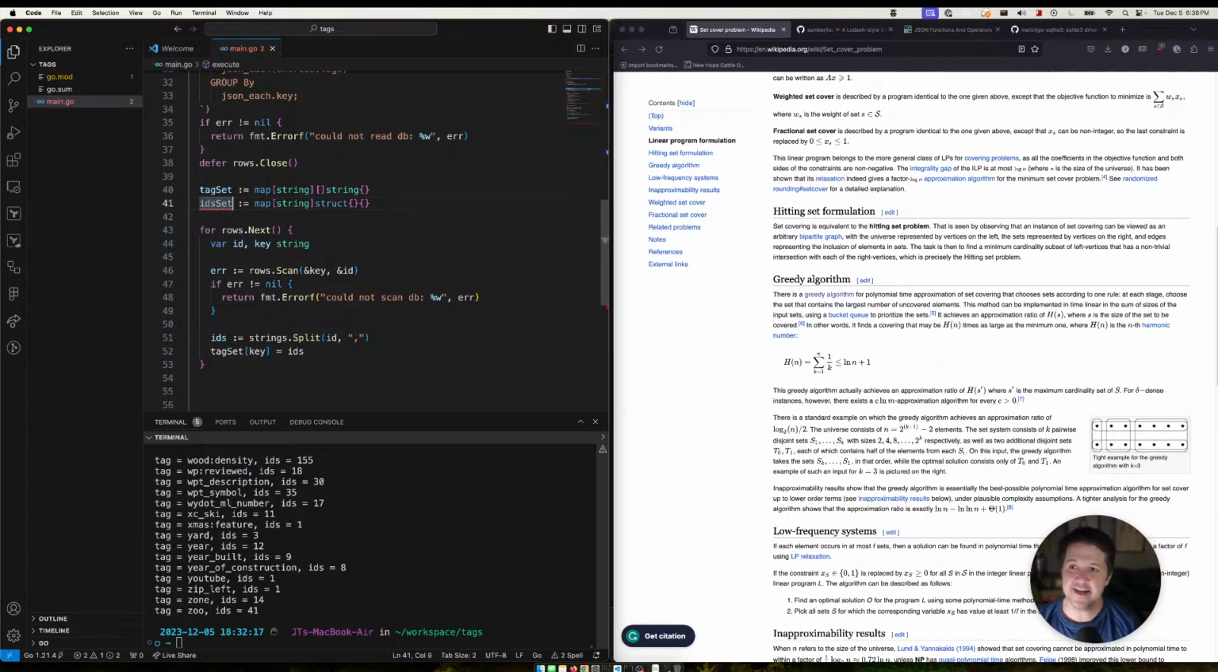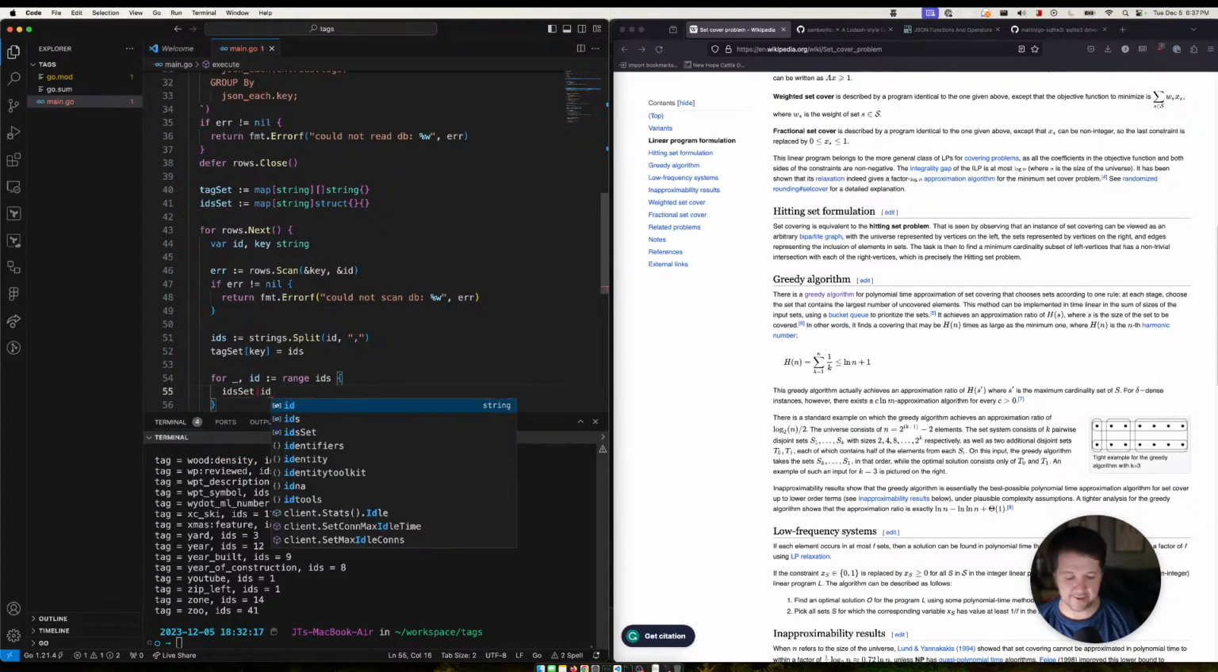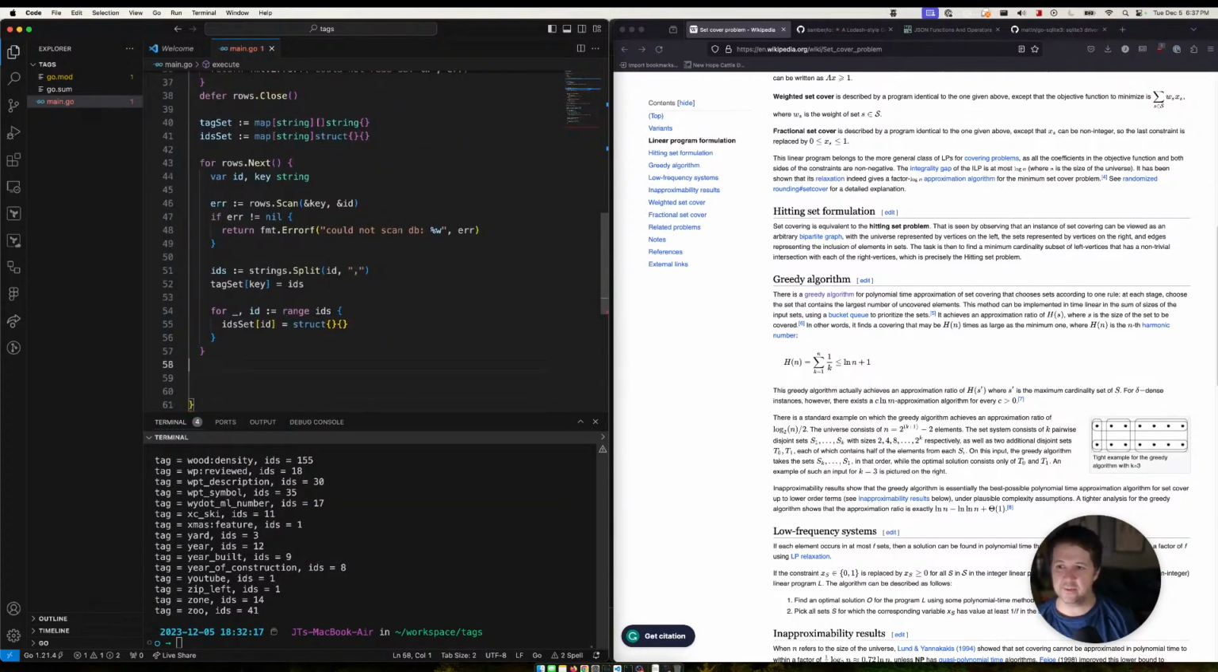So a set in Go is a map with a struct type at the end. The empty struct type just means there's no value that this map needs to return. And I believe Go under the hood will optimize this data structure so it will take up less memory. Not that I'm really concerned about memory here. We're just going to say IDs set ID, and just an empty struct. That way we should only get a clean list. Okay, so we got all the IDs.